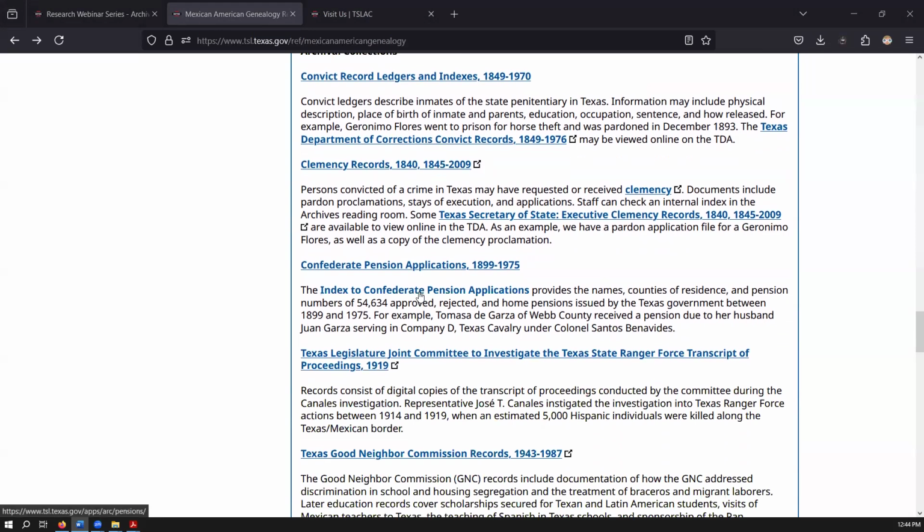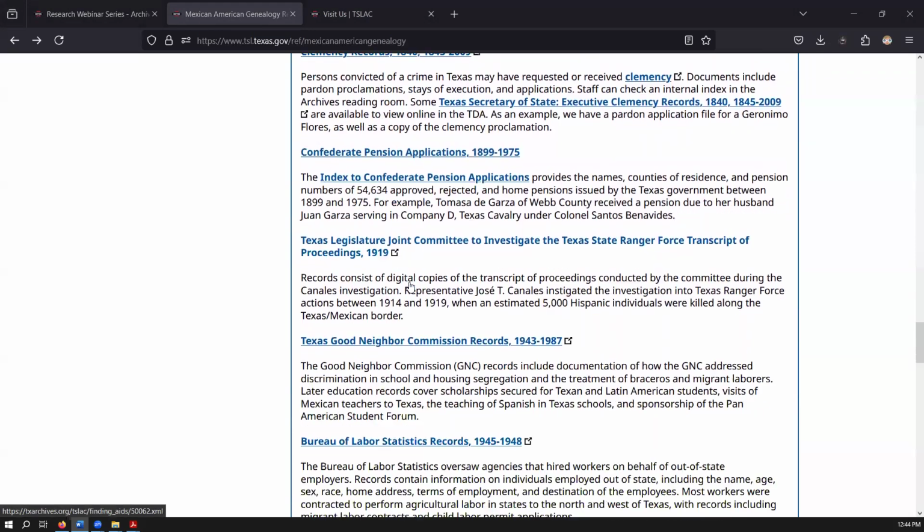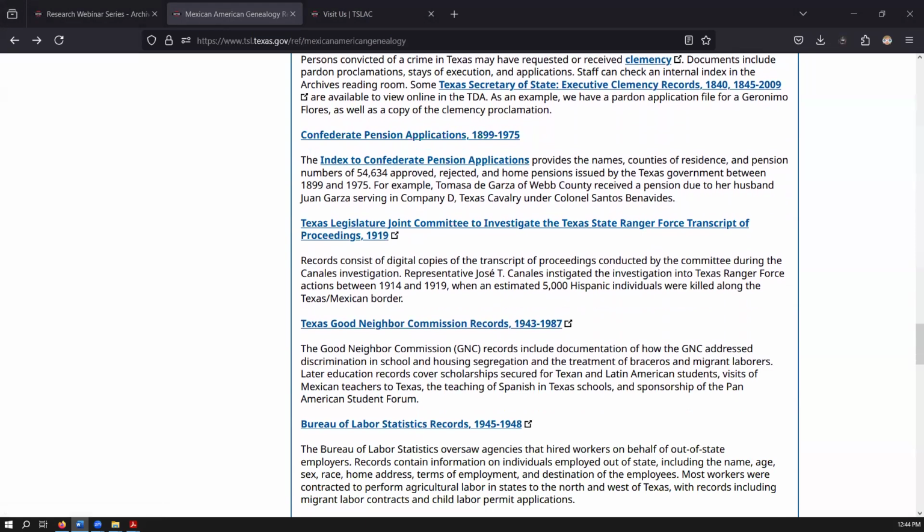There are many resources here. One of them is the Confederate pension applications. These are helpful because you can find more information about both soldiers and their widows. As an example of the information you can find, there's a record of Tomasa de Garza of Webb County, who received a pension due to her husband Juan Garza, serving in Company D, Texas Cavalry under Colonel Santos Benavides.